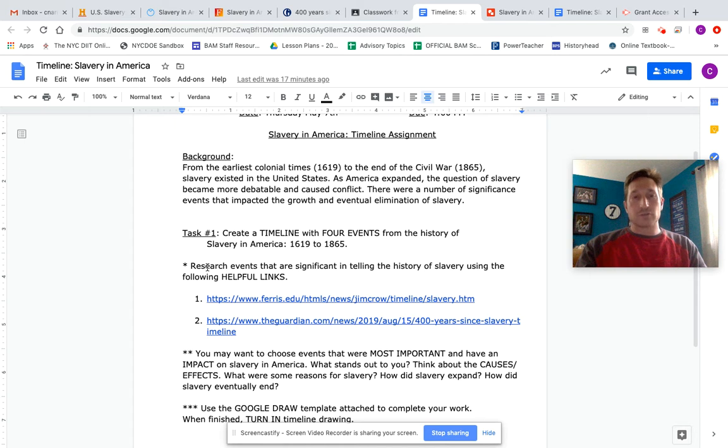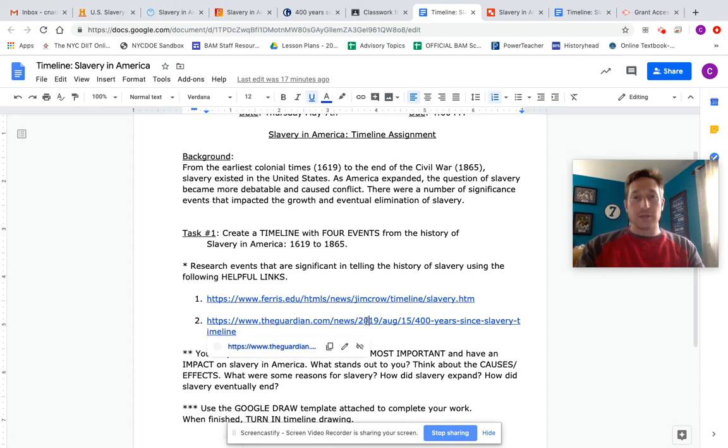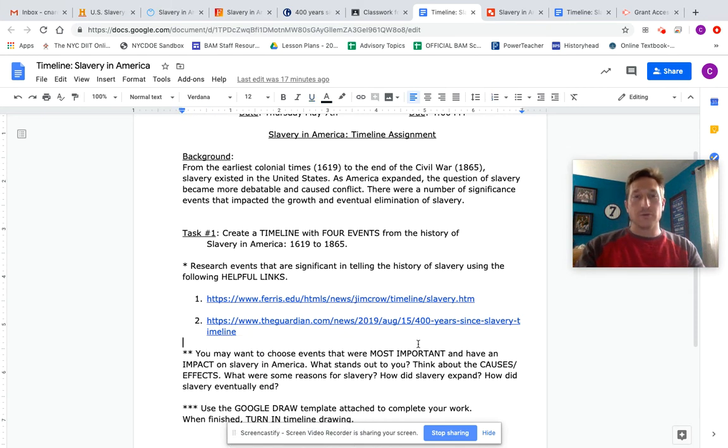Research events that are significant in telling the history of slavery using these helpful sites. So I've listed both of these. The attachment is there. The first one is Slavery in America, a timeline, and the second one gives you a background and information about all the years of slavery. Use those 2 sites. They're really, really helpful.